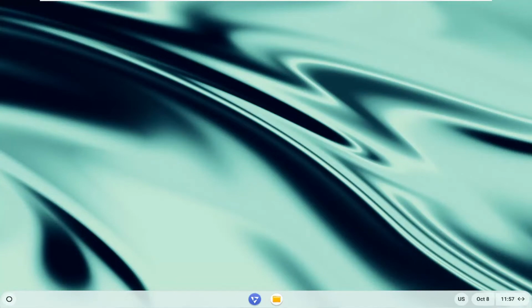In today's tutorial, I'm going to show you how to access your remote desktop on your Chromebook device. So this should hopefully be a pretty straightforward process, guys. And without further ado, let's go ahead and jump straight into it.